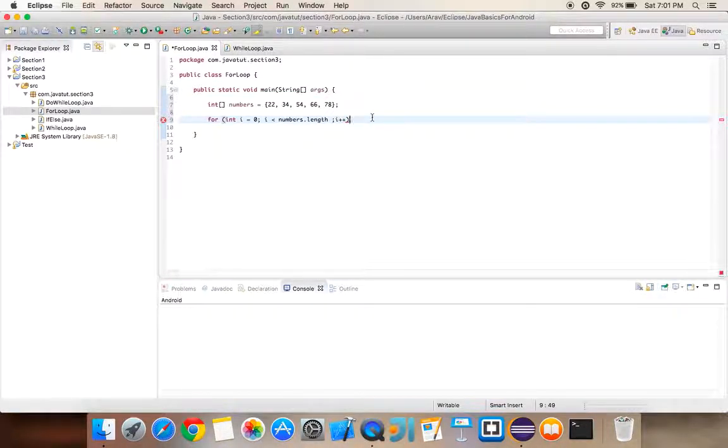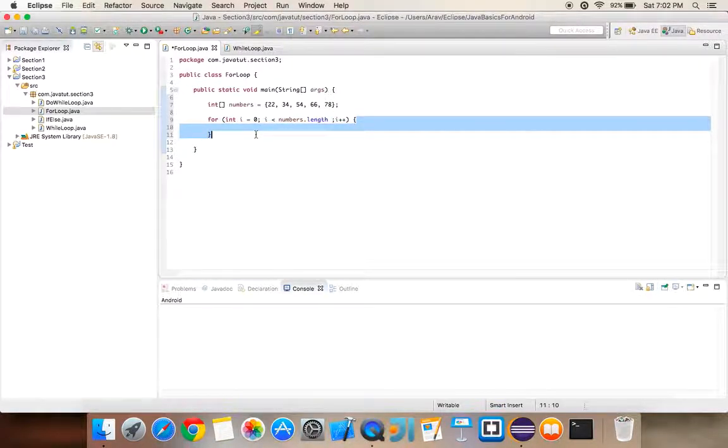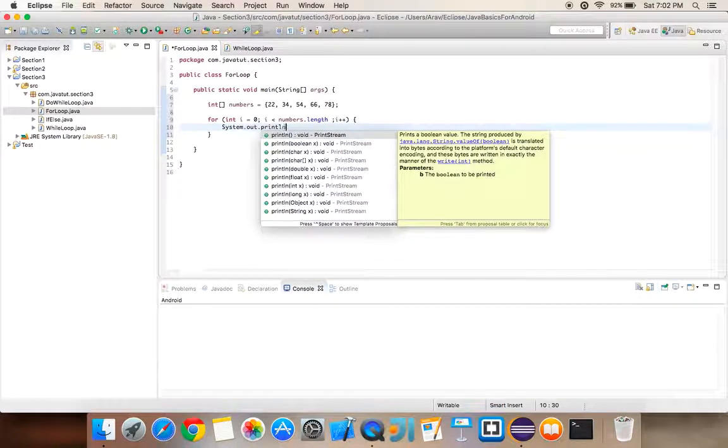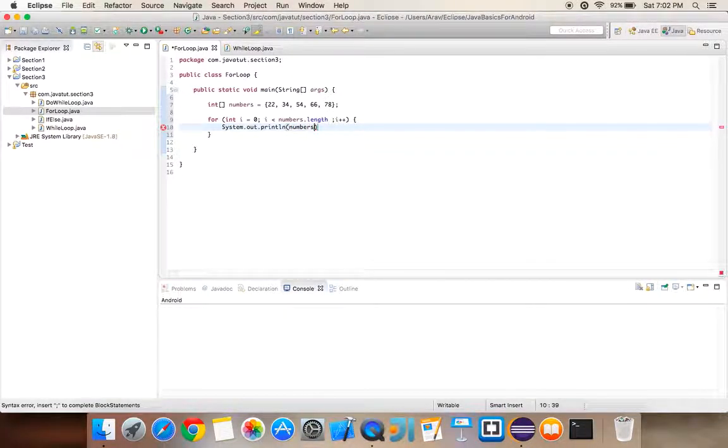For the loop section, you would hit a curly brace. Whatever statement you enter within these curly braces would execute for each iteration of the loop. And in here, we want to do system.out.println numbers, open square bracket, i, and then end it with a semicolon.